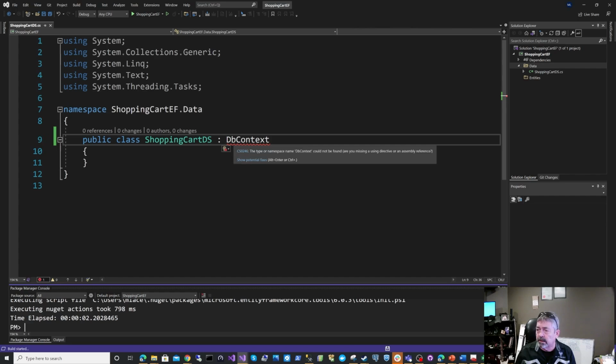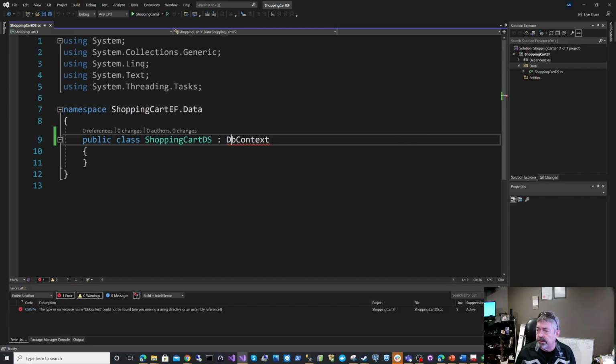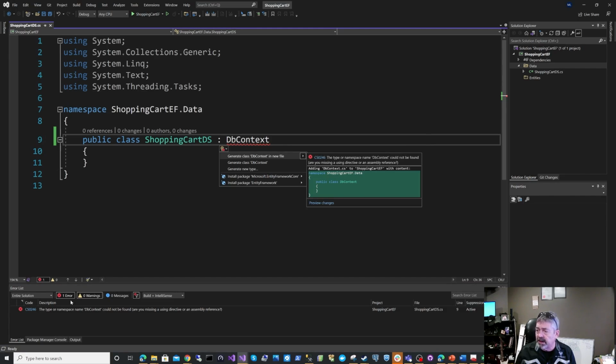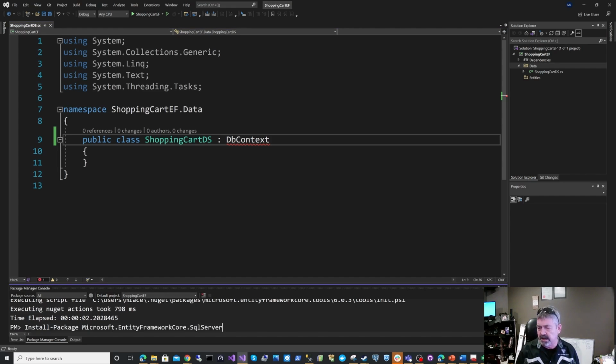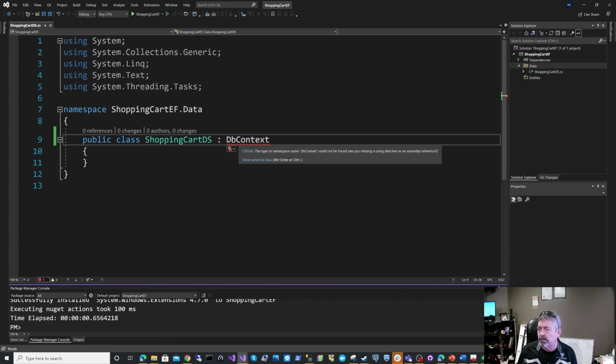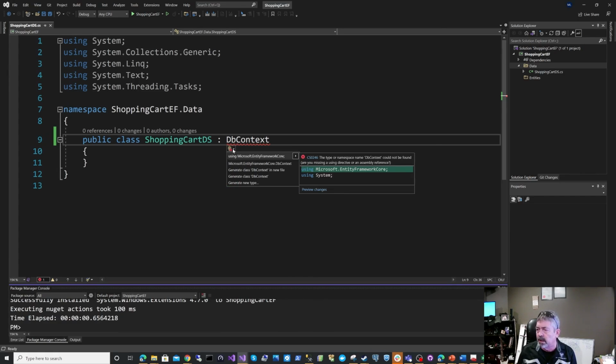Still not there, so we need to add another package. And this time it's going to be our data source. We don't have a DbContext yet until we identify what our data service is going to be. So we're going to use SQL Server. That'll add all the necessary components into our library. And now when we look at our chevrons here, we can see using Microsoft Entity Framework is available.